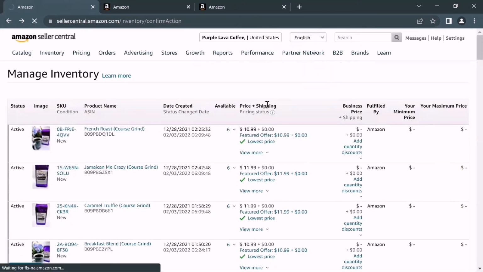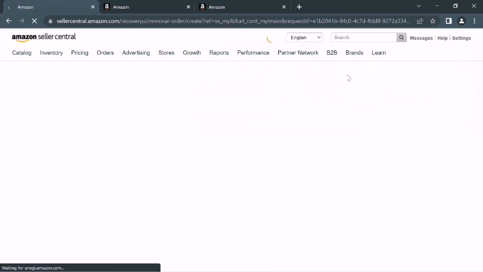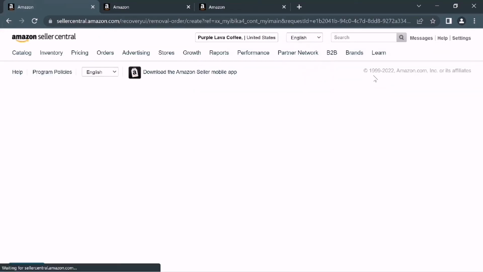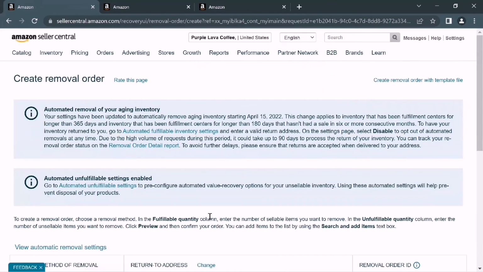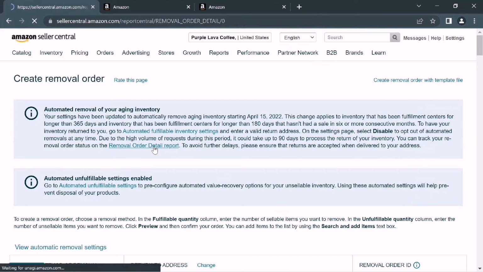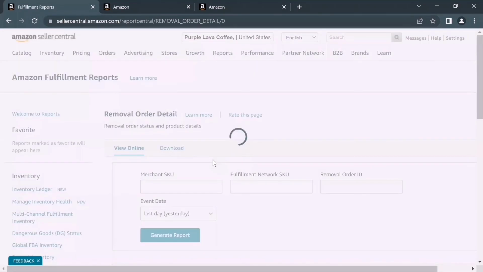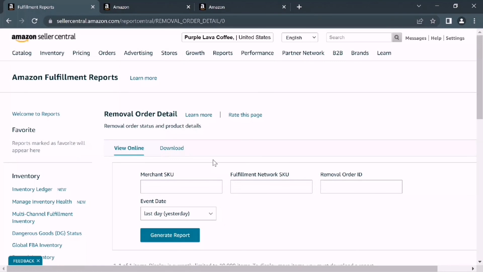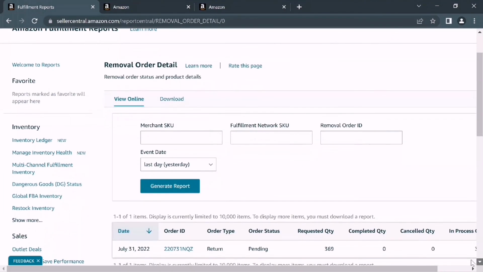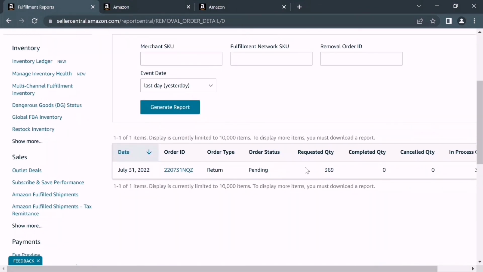Let me show you the detailed report from where you can check the status of your removal order. On this page you just have to click on removal order detail report. From here just click on it, and after clicking on this you will see the status of your removal order, whether it is pending or done or whatever. So you can check the status of your removal order from here.